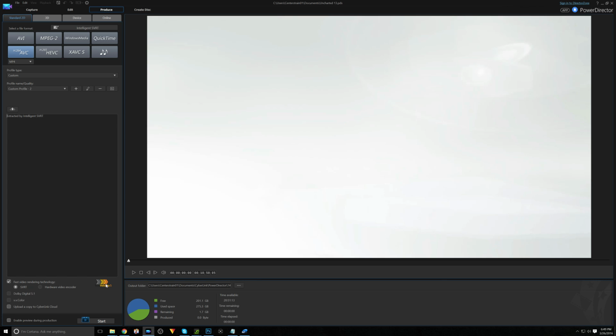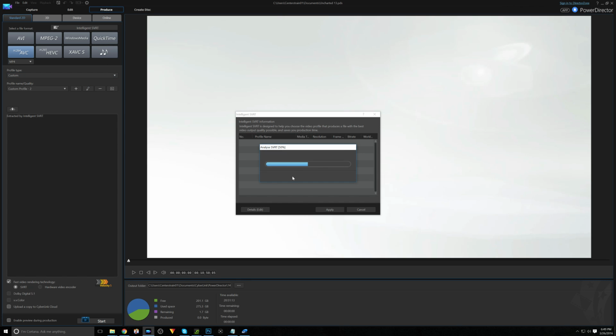So it's still, if you use the encoder, that's perfect. You're fast. But this way, you're going to be amazed. So we're going to click Intelligent SVRT. It's going to calculate, and it's going to give us a bunch of options.